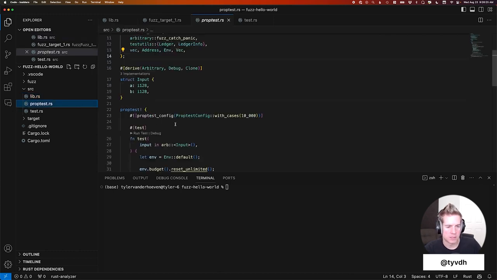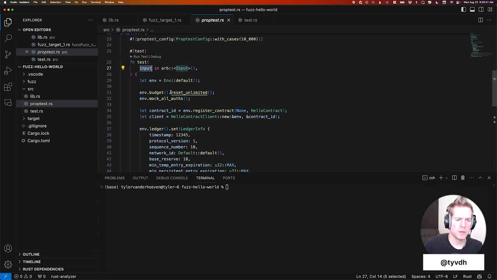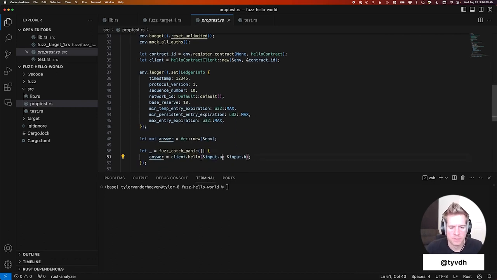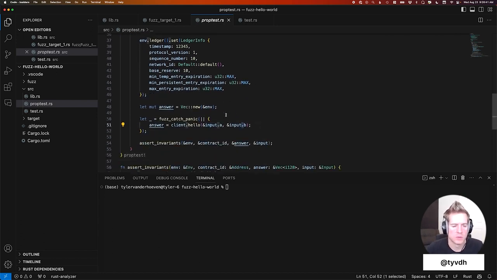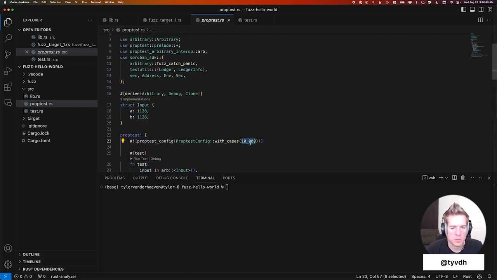But inside prop test, very similar to the way that you do it with a fuzz test, you set up a prop test. You tell it the number of cases or the number of loops you want to do. You've got the same sort of input. It comes as an arbitrary input, similar, A and B. So those are going to be our I-128s again. And we can run this test. Now, again, this is only going to loop over 10,000 times. I-128s are a little bigger than that.